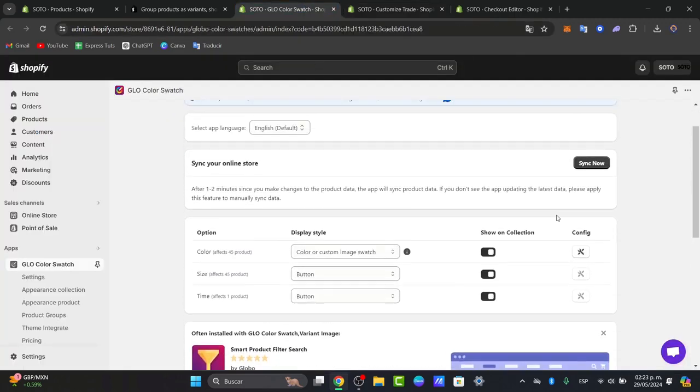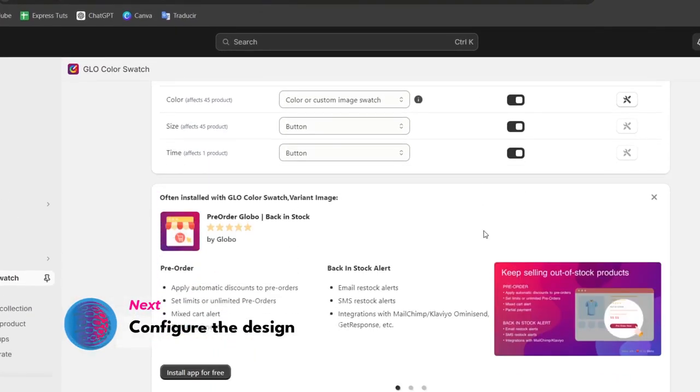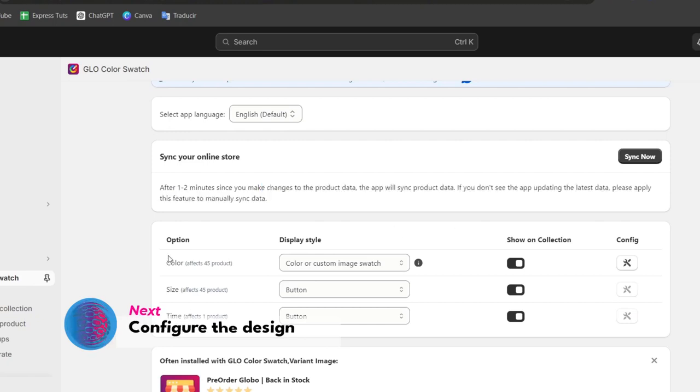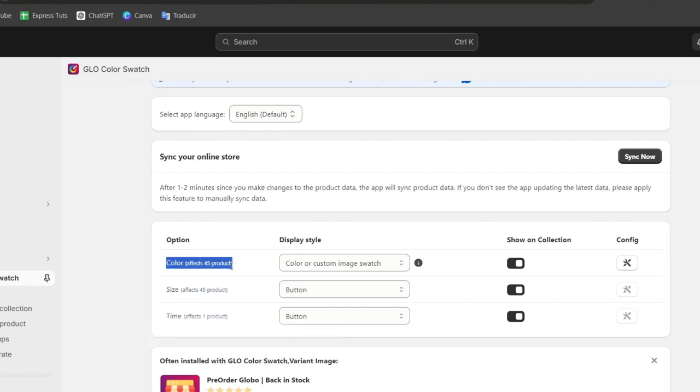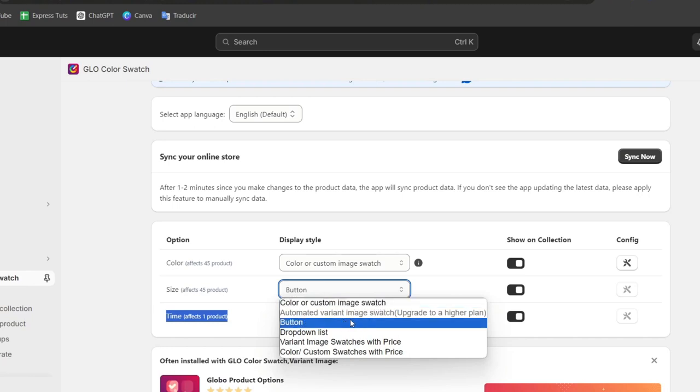And you can see that we can sync to our online store. So here, what we can do is make sure that all the product data will appear by syncing the product data. If we don't see the app, we need to use the manual sync. So I can do that and make sure that here I have the color affects 45 products, the size affects 45 products, and the type affects only one product. So I just want to focus on the variation that I'm currently having.